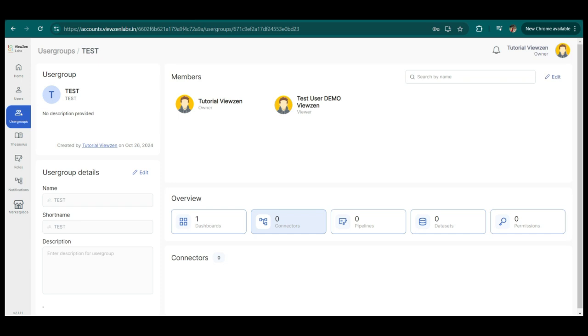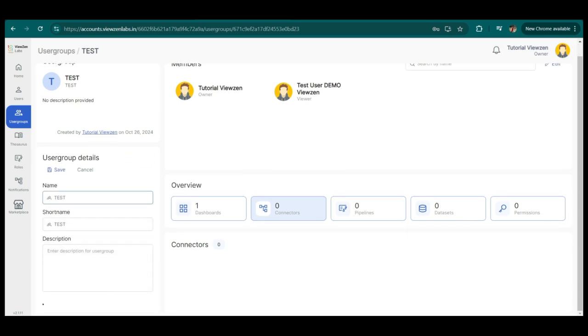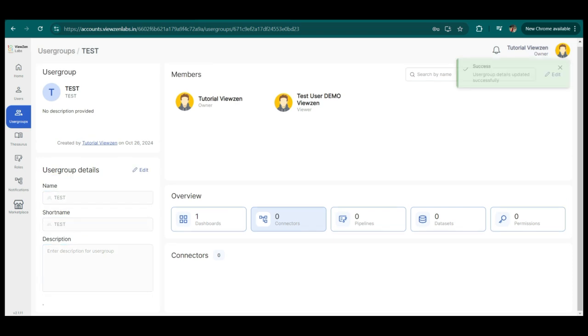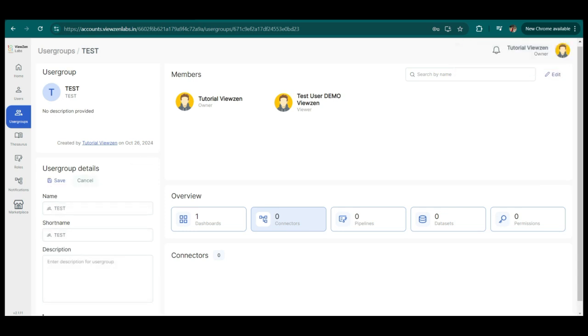To edit a user group, click on the Edit button next to User Group Details on the left side of the page. This will make the user group details editable. Make changes as required, and then click on the Save button on top. Click on the Cancel button, also on the top, if no changes are necessary.